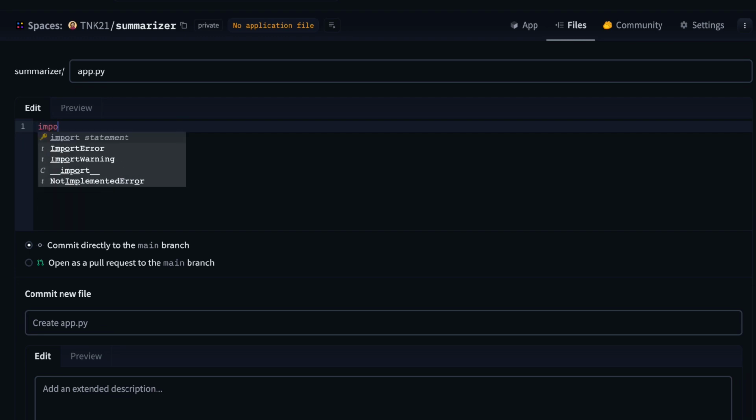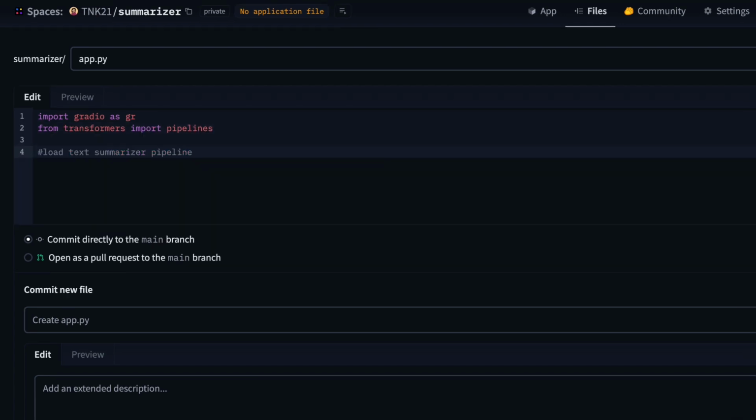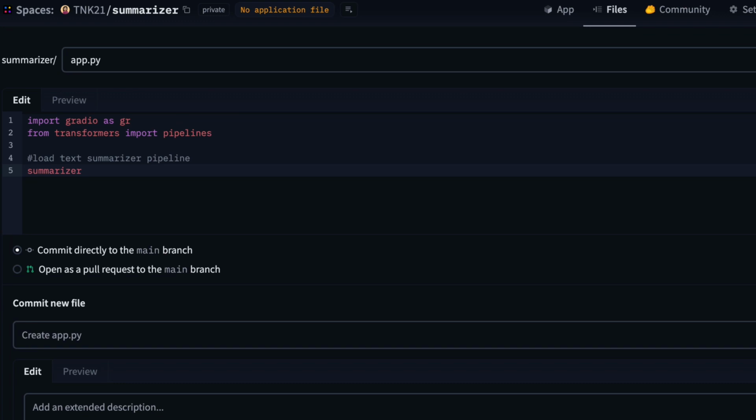We import the necessary modules for our project, that is Gradio as GR, which is a Python library for creating user interfaces for machine learning models. We also import pipeline from transformers, which is a part of the Hugging Face Transformers library, and it allows us to easily use pre-trained models for various NLP tasks. Then we create an instance of the text summarization pipeline from Hugging Face Transformers. This pipeline is pre-trained and ready to summarize text based on the input.